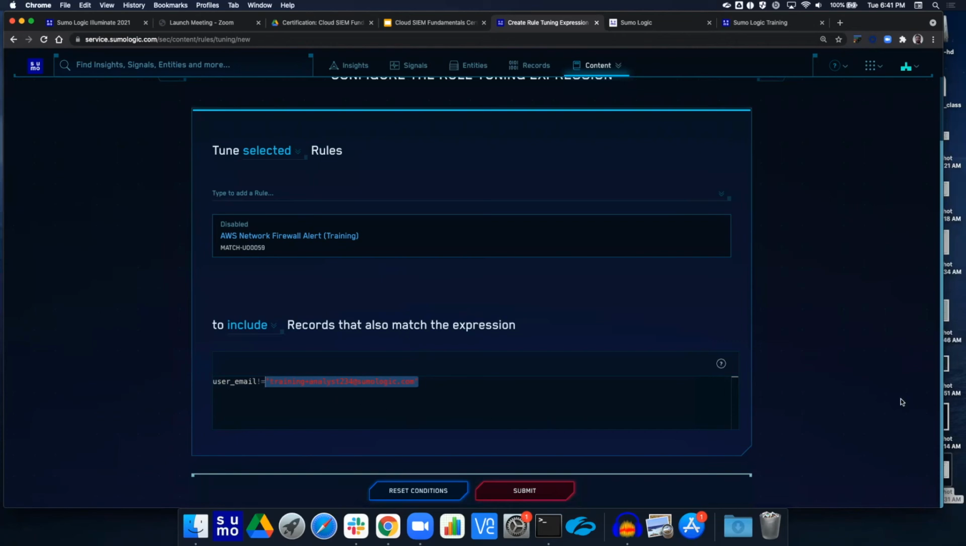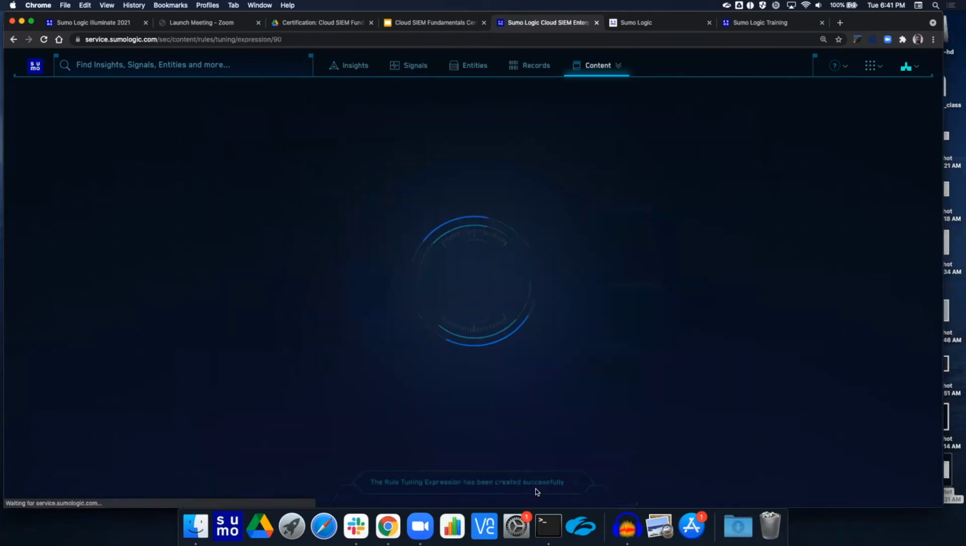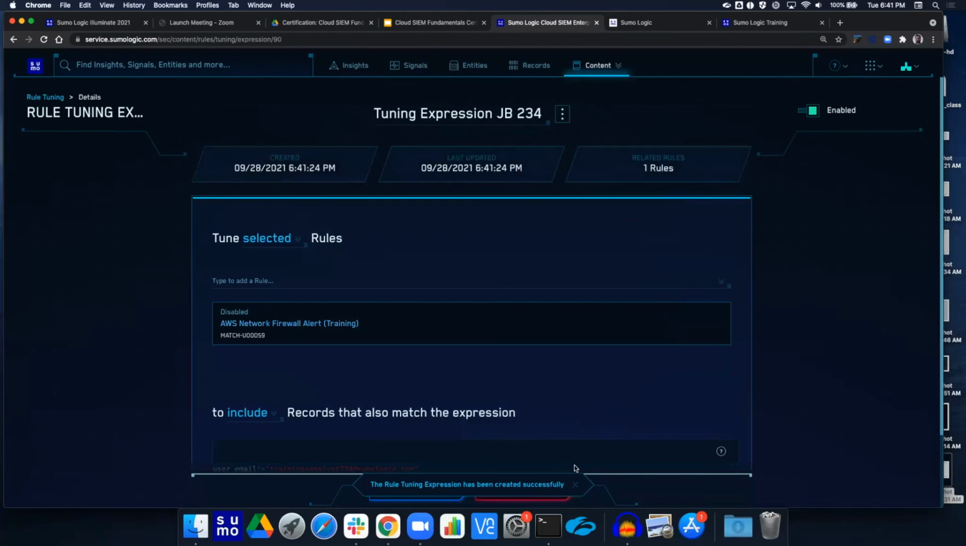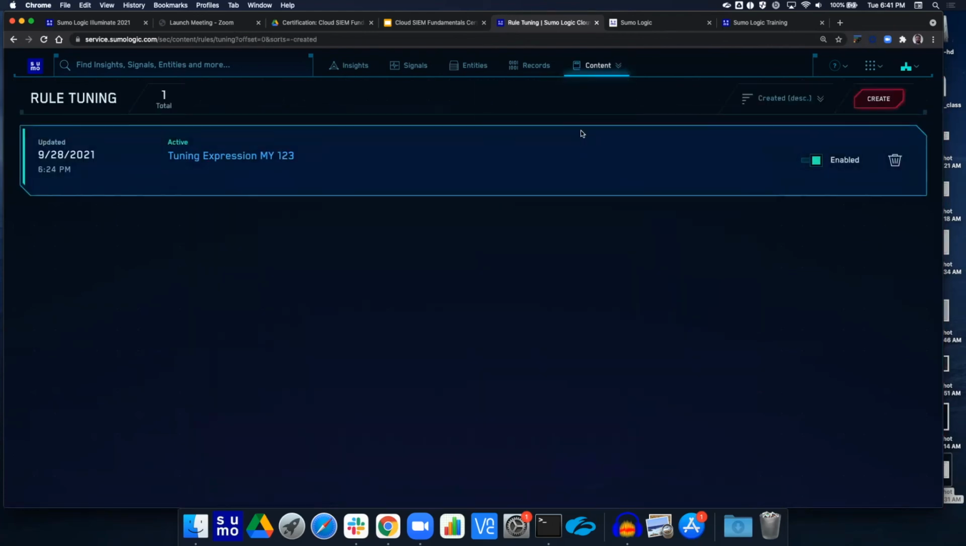Once we have that all filled out properly, we can click submit. If we don't have it filled out properly, we're going to have a triangle with an orange exclamation point right next to submit, which would tell us what we did wrong, but I don't have that, so I did good. Going to click submit. And now I should see the rule tuning expression has been created successfully. I should also be able to go back to content and rule tuning, and I should see my rule.